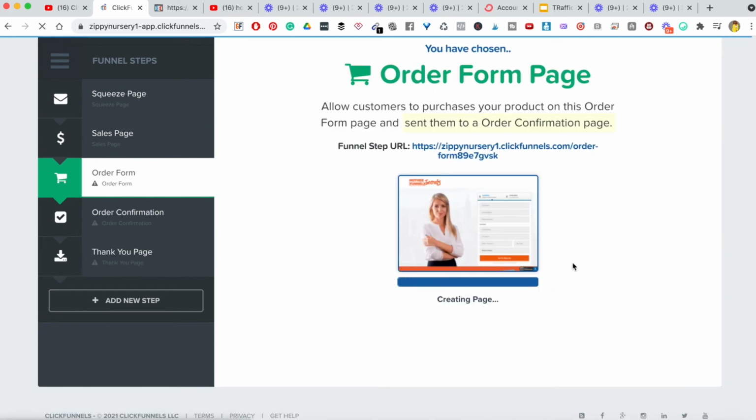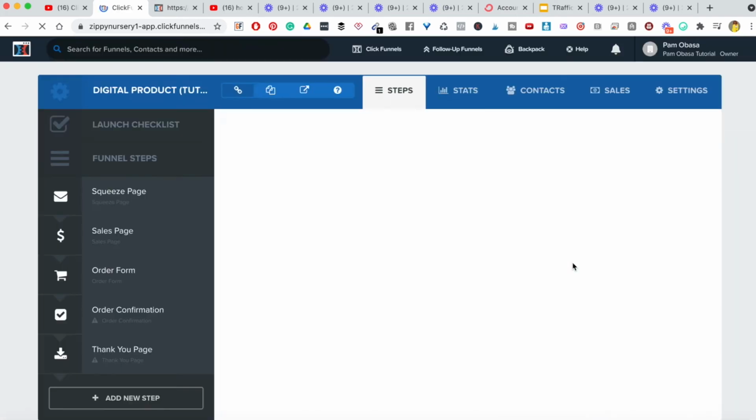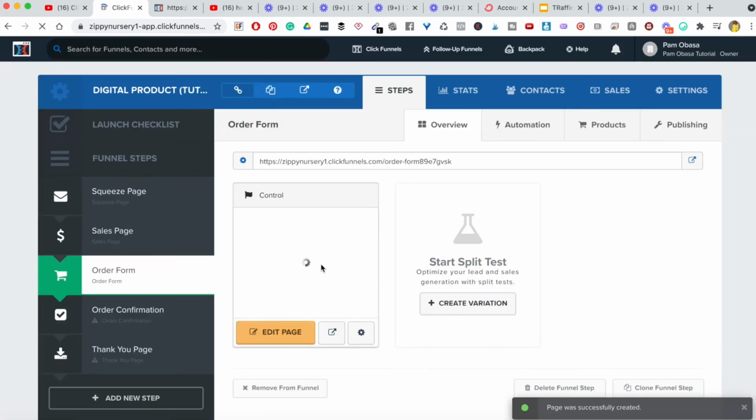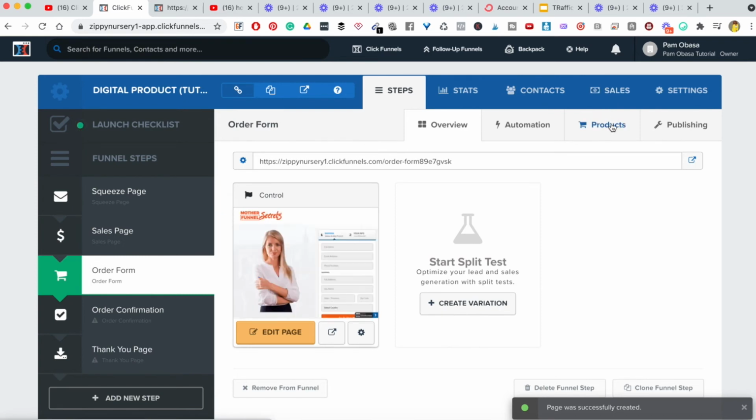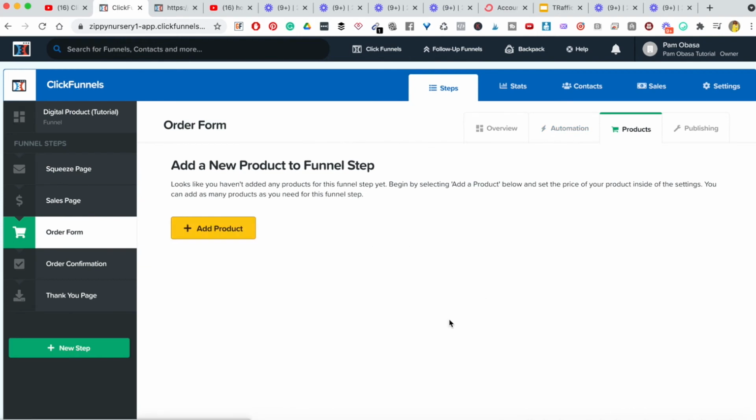Once it has loaded, we have some more interesting things to do beyond just designing. You see over here that we have an additional tab, which is products. If I click over here, this is where we insert your product. Because this is a sales funnel and you want people to buy something, they need a means to buy it beyond just the order form. You want them to be able to pay automatically. So over here, we want to click on add product.